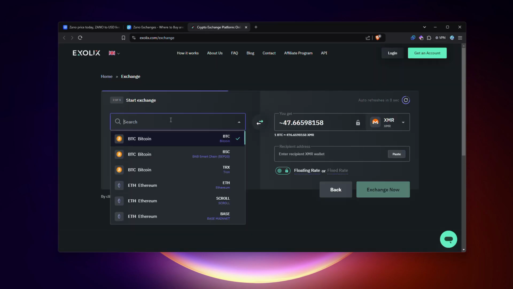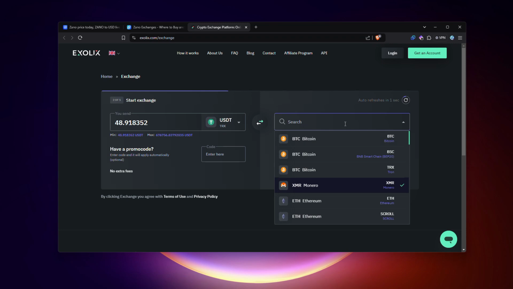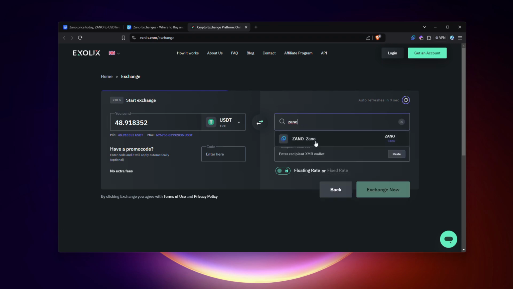And then I am going to swap USDT, Tron, for Zano. As you can see, I'm at the minimum amount, it's 49 USDT. So I will receive 3.42.